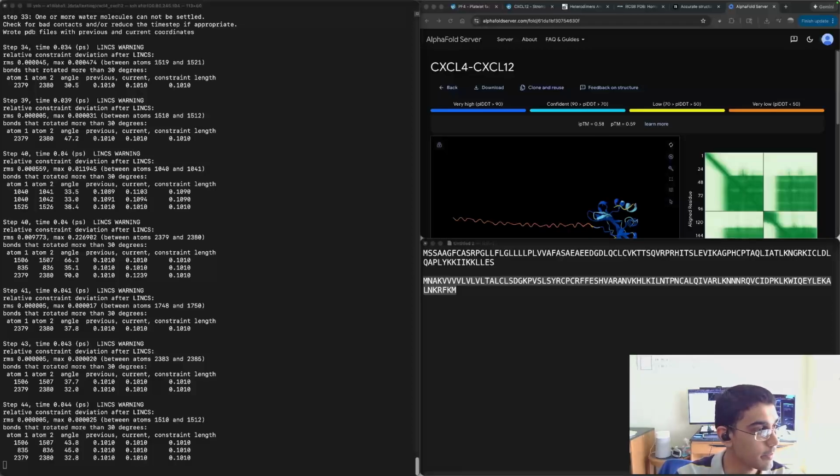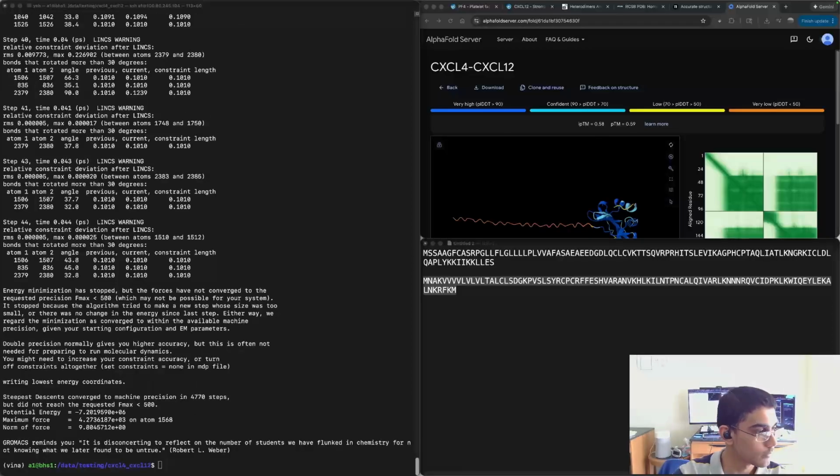So this might take some time. I'll be back once it's done. Okay, so it looks like our energy minimization has stopped, but we weren't able to reach the minimal convergence, but it's okay for now. Given these parameters, it is minimized. Definitely you'll want to pay more attention to this kind of stuff when you're doing your own simulations.